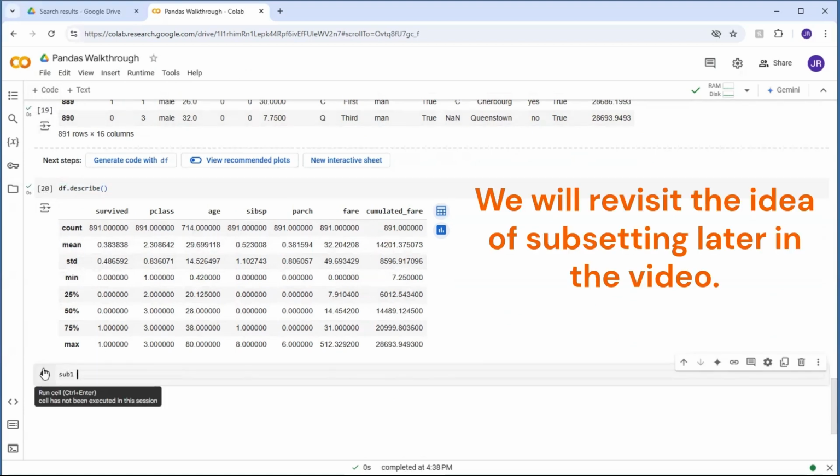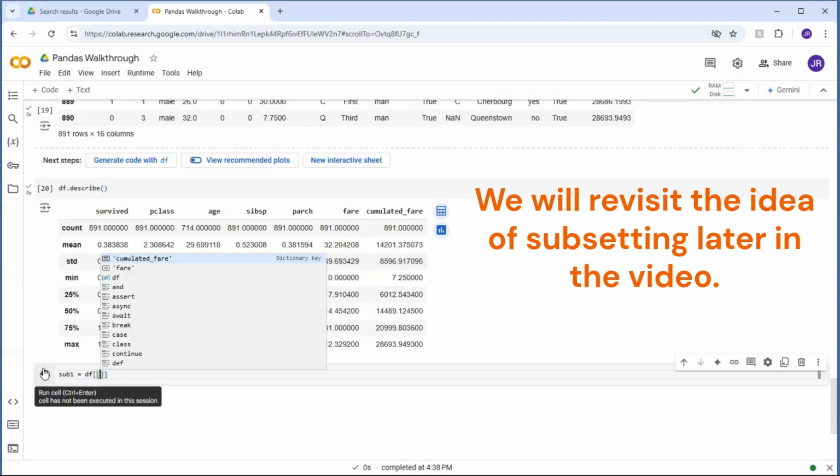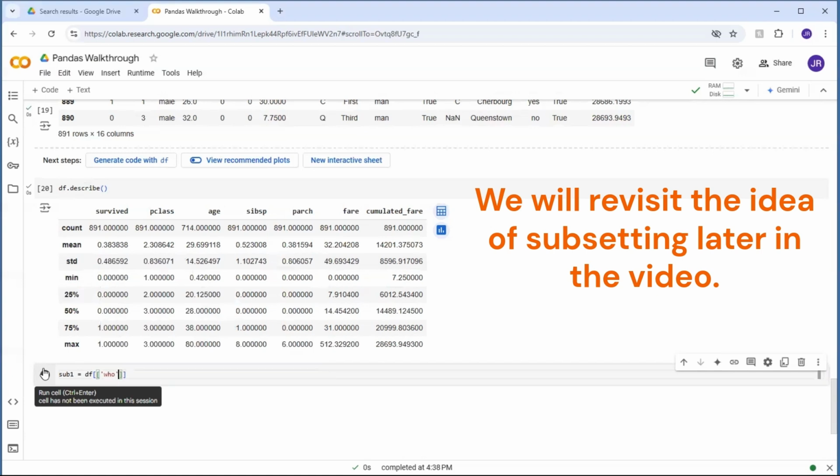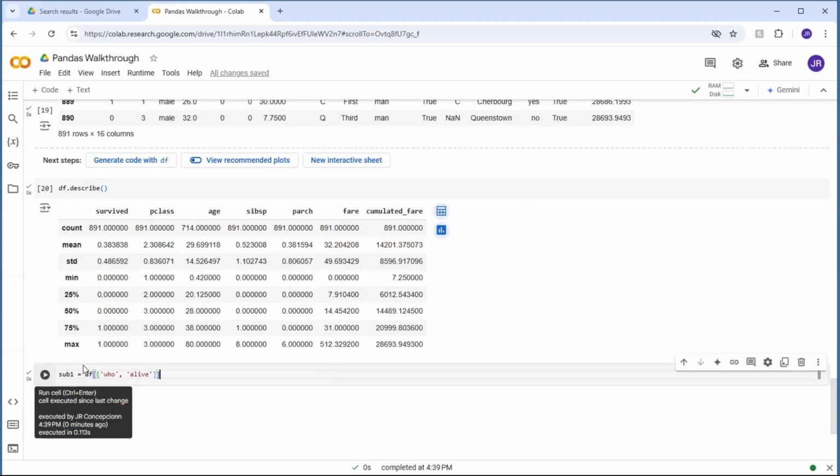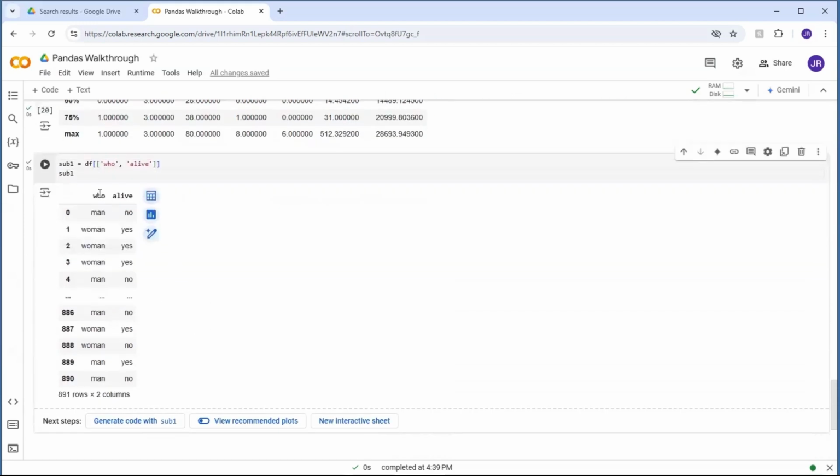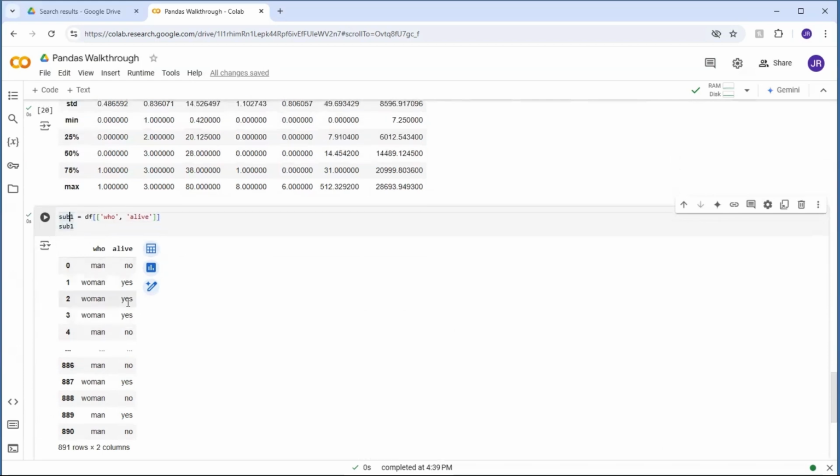Now, to add on the idea of indexing as we did earlier, what we can do here is we're going to do sub1. We're going to do 2 brackets to index, and we're going to go by who as one of the columns, and we're going to do alive as the other column. We're going to run that, and I'll just show you what that will do real quick. And you can see it just takes 2 of the columns from the previous df data frame and just keeps it in sub1 now, which is our new data frame.